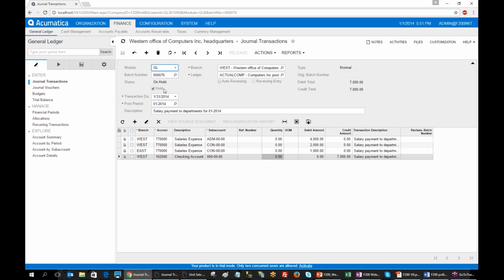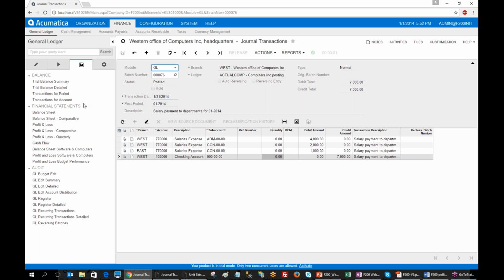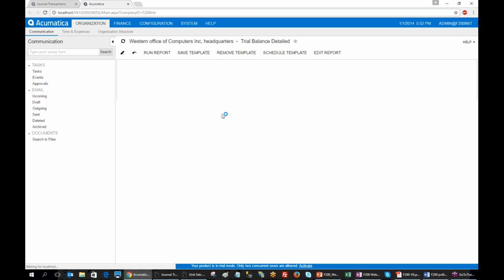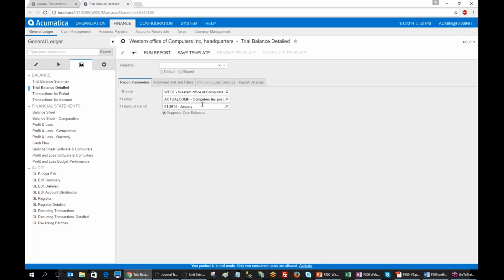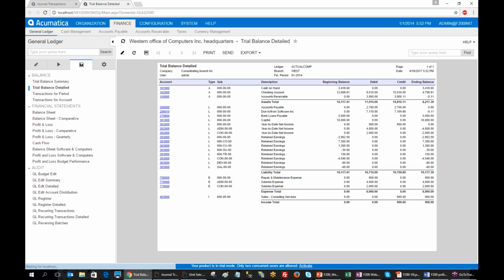And I save this, uncheck the hold, and I release this. And now, if I come into the report over here, which says trial balance detailed report, and if I run it for just the West branch, you will see that under 77,000, this report has been broken down by individual sub-account combinations. So there are two types of report.